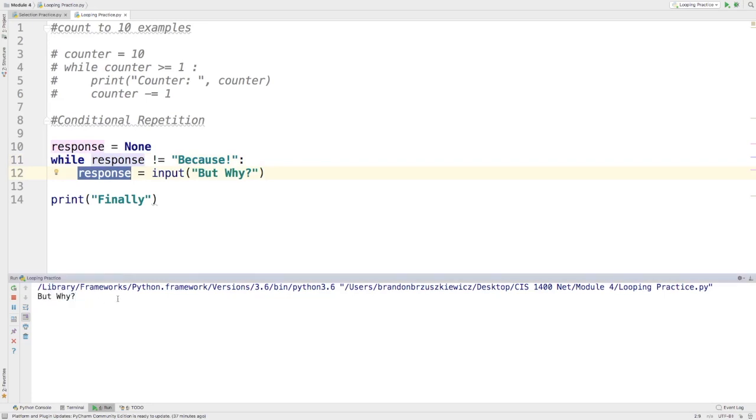And as I start typing things in, like why not? It's going to ask me again, because response was why not, and why not is not equal to because. I said so, but why? I need you to, but why? Just 'cause. But why? It doesn't stop until I do things very, very specifically, like the way that I asked.